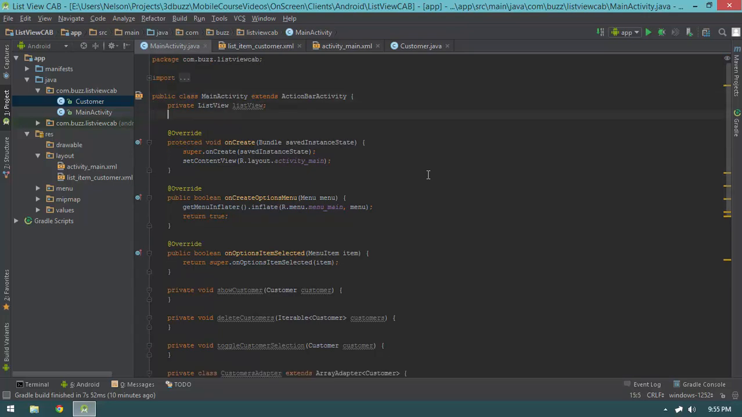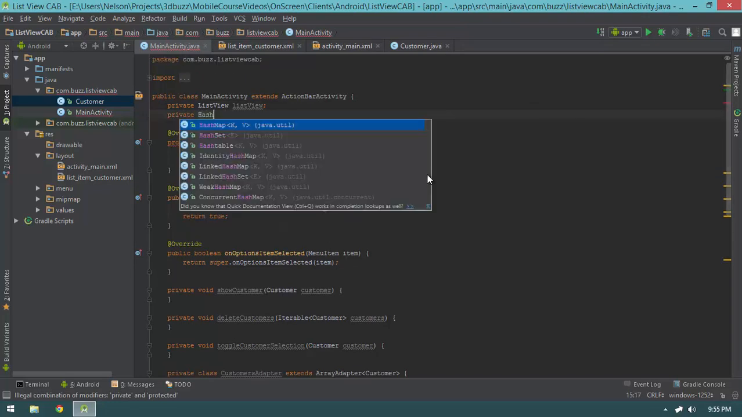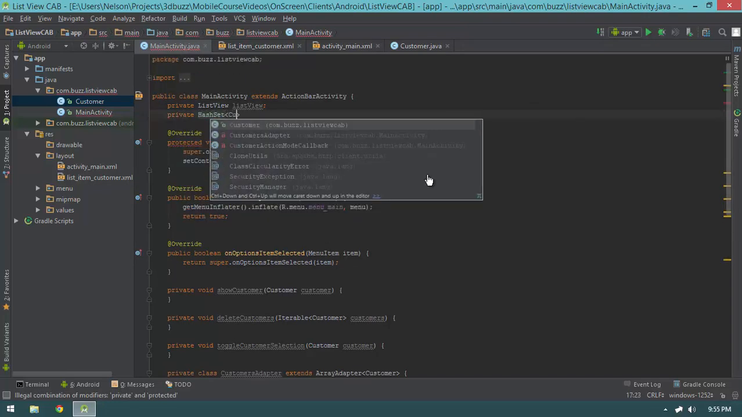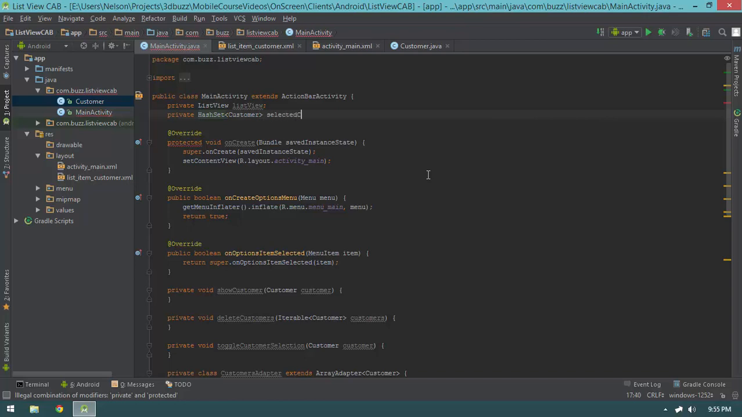Oh, I don't really like that extra line right there. There we go. A private HashSet, so this is interesting. A private HashSet, not HashMap, HashSet of Customer called selectedCustomers. Okay, so this is an interesting thing here. What are we doing? Well, a HashSet in Java is basically a set. You can think of it in the mathematical terms of a set. So it's an unordered collection of items where each item is unique.